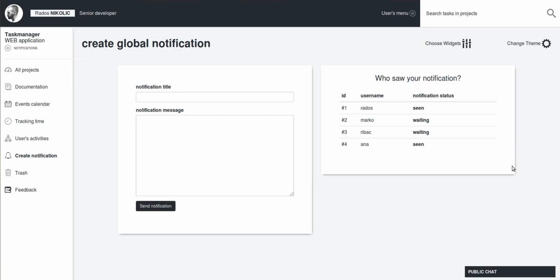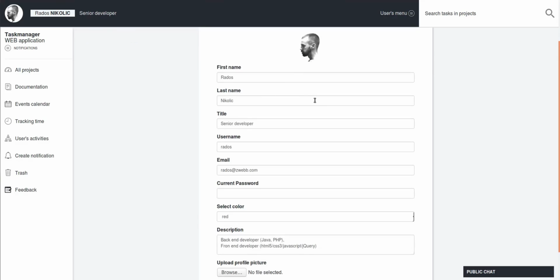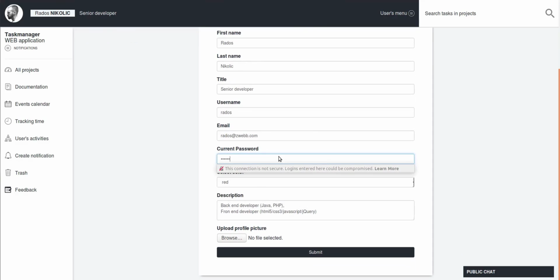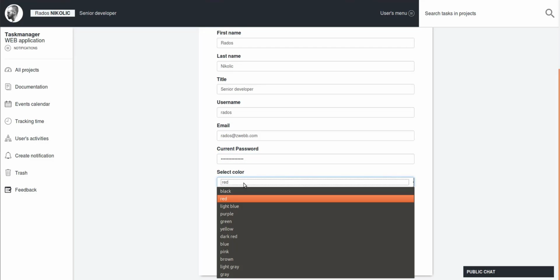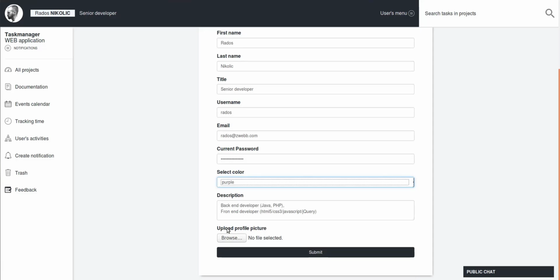Let's now switch back to the team leader's profile again and show you how you can edit your profile. To edit your profile, you would go to the Users menu and select Edit Profile. Every user can go in here and change some basic information like first name, last name, title, username, and password. Choose one's own preferred color, enter some description, or upload a new profile picture.